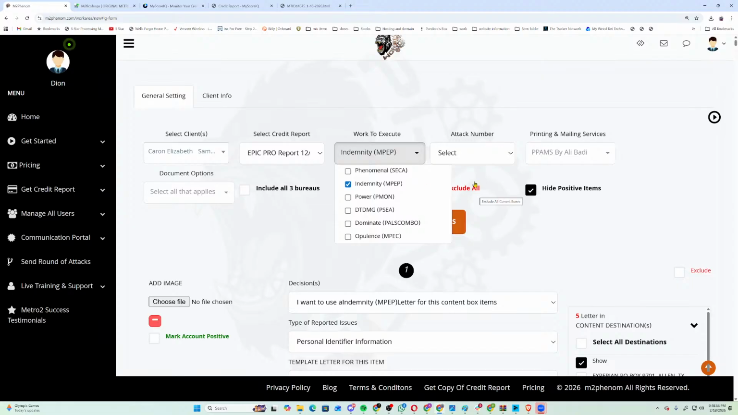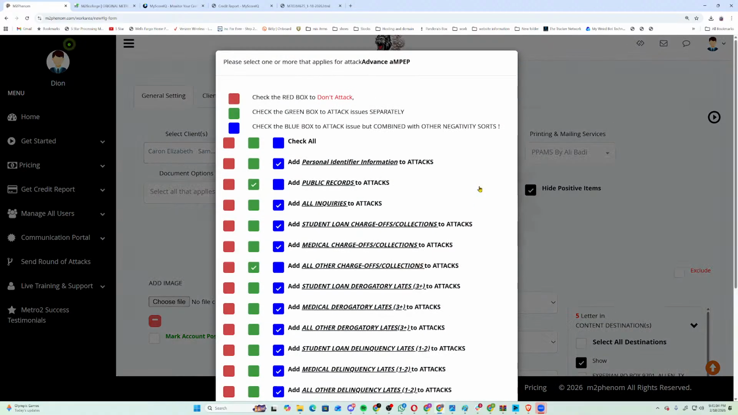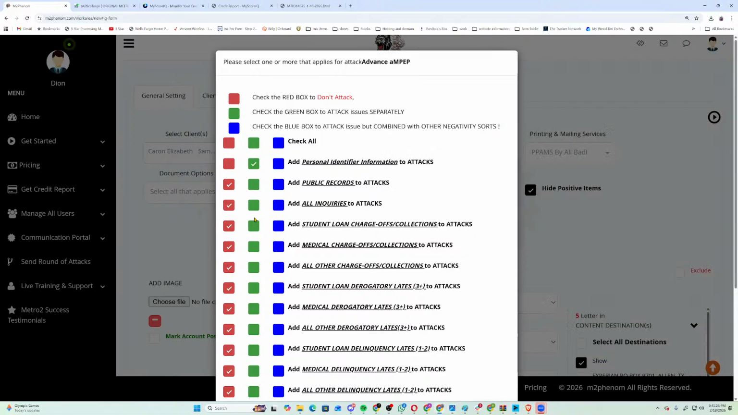We're going to reset the system. Once we turn the system on and off, now we told the AI, okay, AI, wipe everything clean. We're going to start fresh. We're still on Indemnity 1 or MPEP 1. Now that we're on MPEP 1, I'm going to check all in red. When I check all in red, I'm going to go back to the checklist. Where is the checklist? Right here. And I'm just going to follow it. PI, inquiries, AOCC, SLDL, and AODL. I literally just follow it down the line.